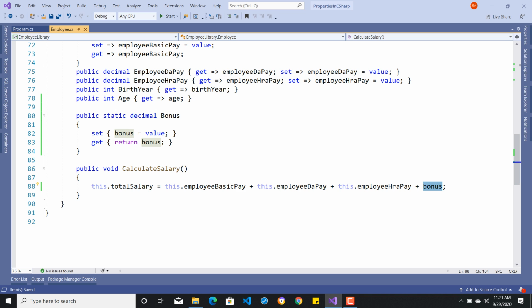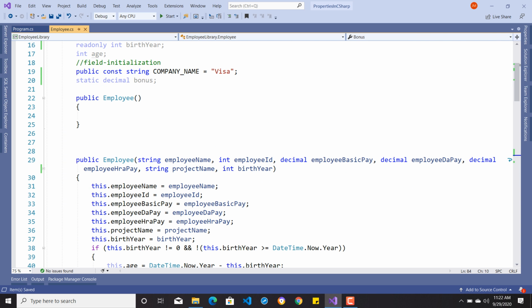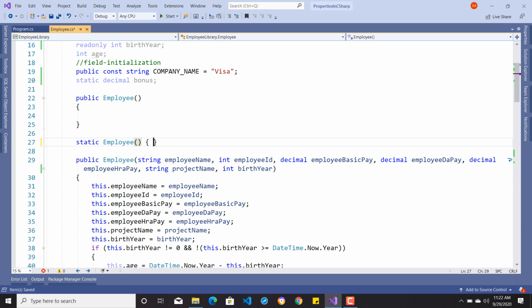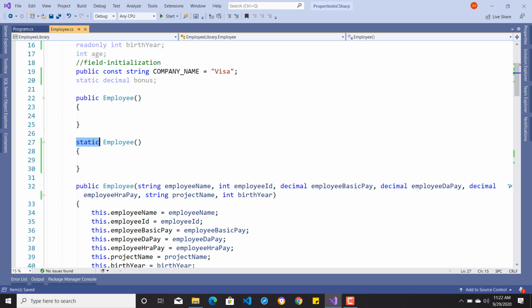Now this gives you a chance to assign the bonus value whenever you want, but there is another specific way to assign this kind of static data member, and that is via something called a static constructor. Being a constructor, the name will be the same as that of the class, but it has to be declared with the static keyword, and there is a rule that you cannot declare it with any access specifier. By default it's private. This kind of constructor is used only to assign static data members. So for example, I here assign the value 2000 to the static data member bonus.